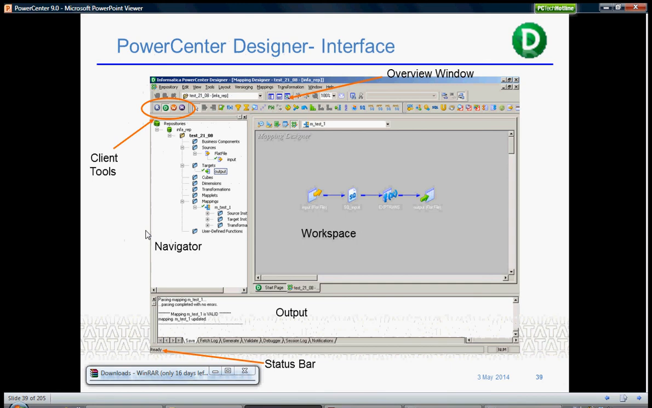So this is what Informatica PowerCenter Designer looks like. It has various tools like Mapping Designer, Source Analyzer, Target Analyzer, Transformation Developer, etc. This is what a mapping looks like, which basically has a flat file, source qualifier, expression, output file, flat file. So this is the navigation panel. This is the output window. These are the toolbars.